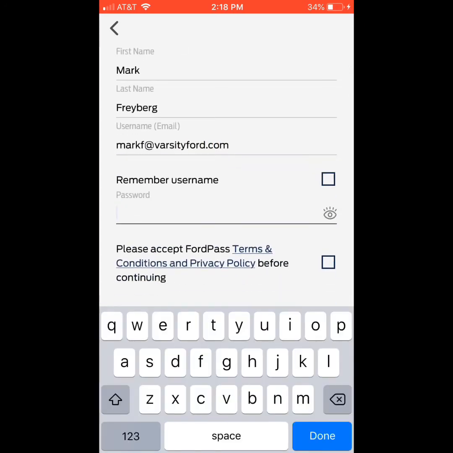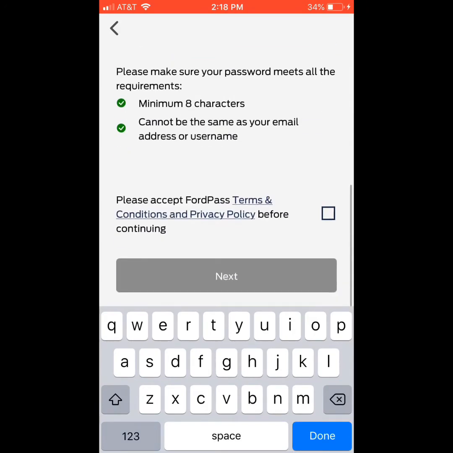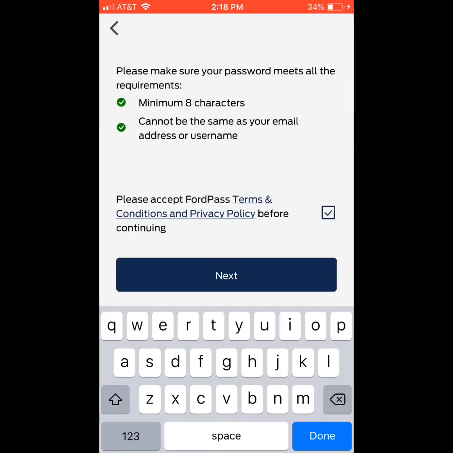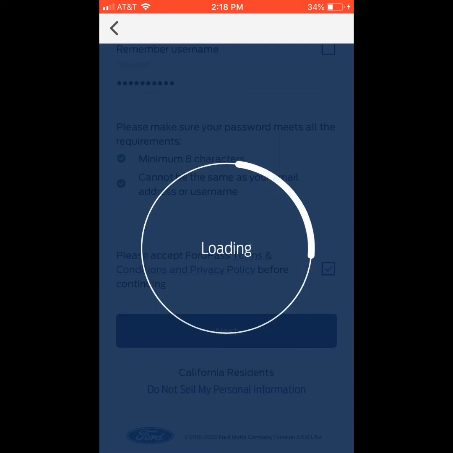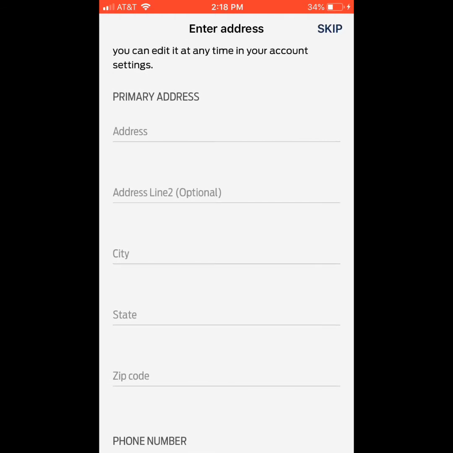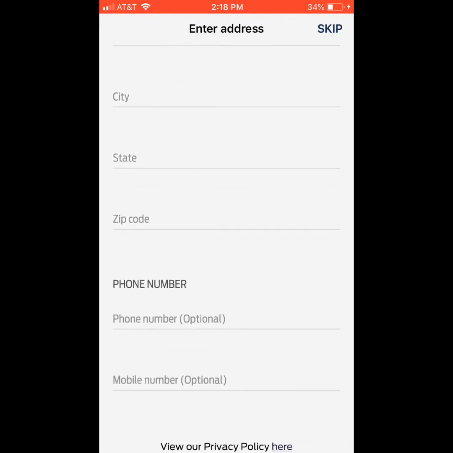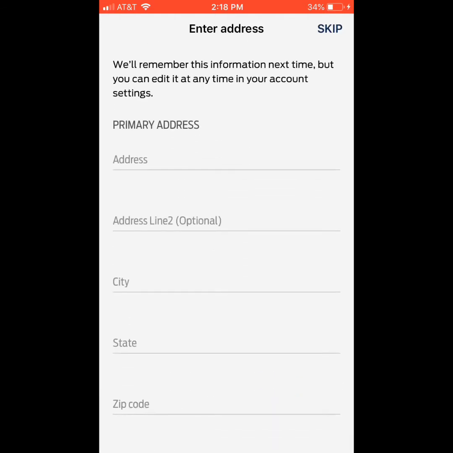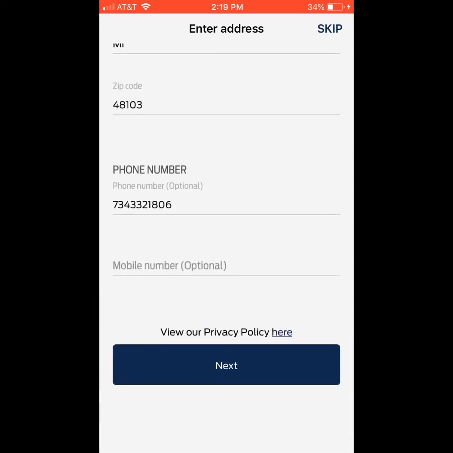And then it's going to ask us for a password. Once you got a password in there, go ahead and accept those terms and conditions and continue on. Loading should only take a few seconds here. Then we're going to add in our primary address, and it's also going to ask us for a phone number as well. So go ahead and enter in that information, hit continue or next.